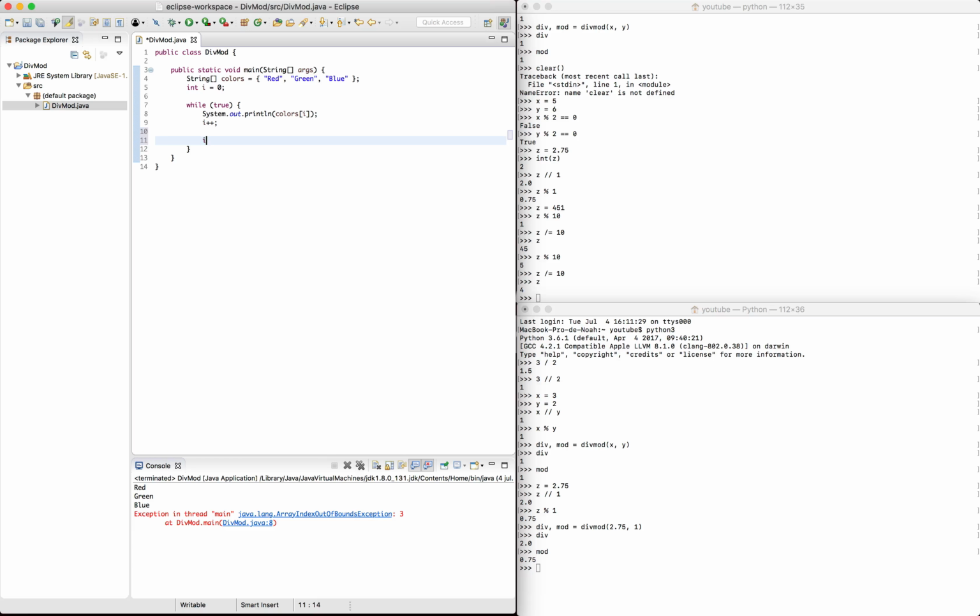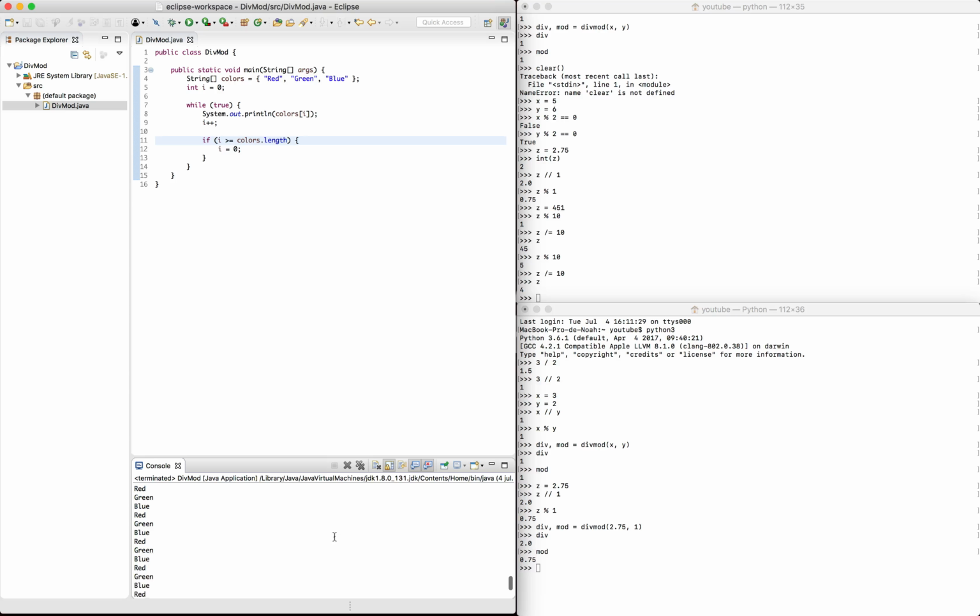Now I could add a statement, and say, for example, if i is greater than colors.length, then i is equal to 0. I could do something like that. Why didn't that work? If i is greater than or equal to, my bad. Okay, so you get the idea. You can see that it goes red, green, blue over and over again.